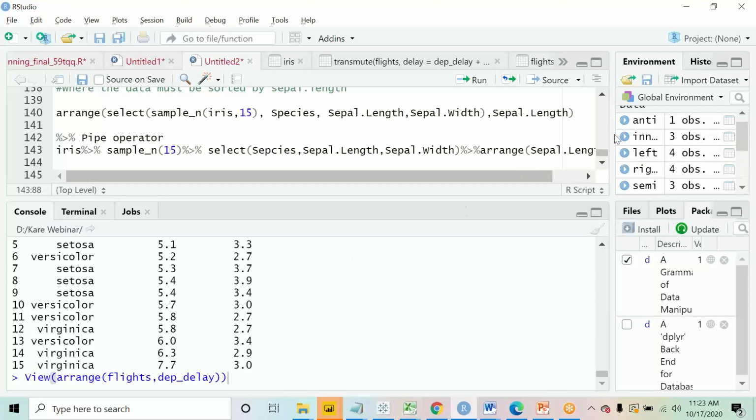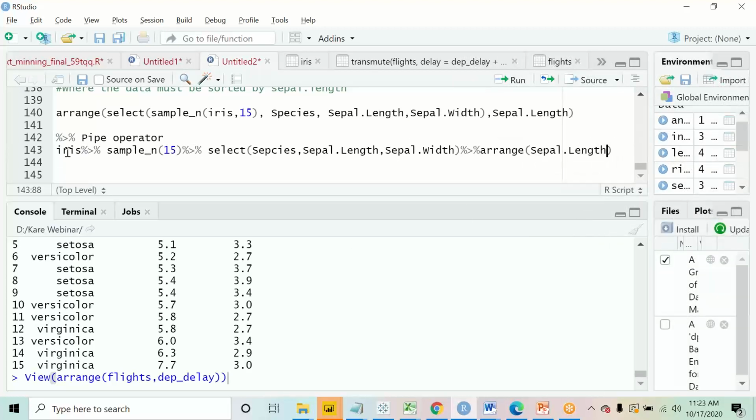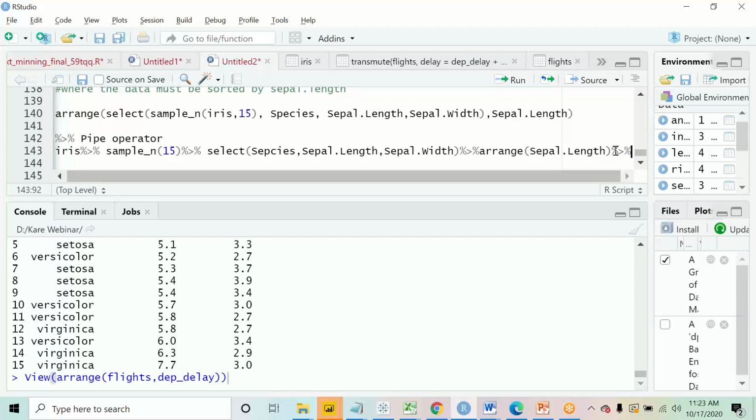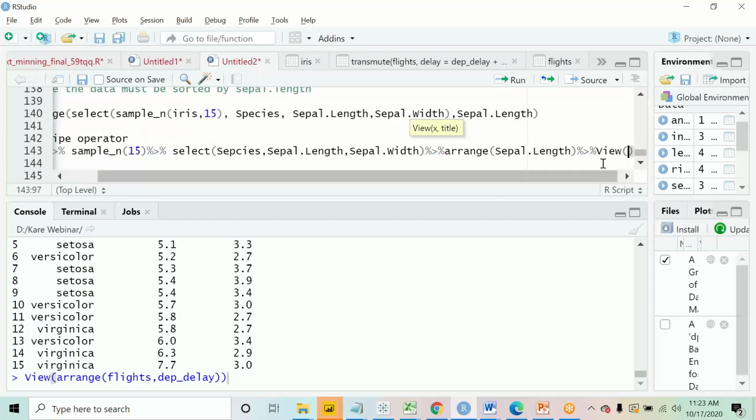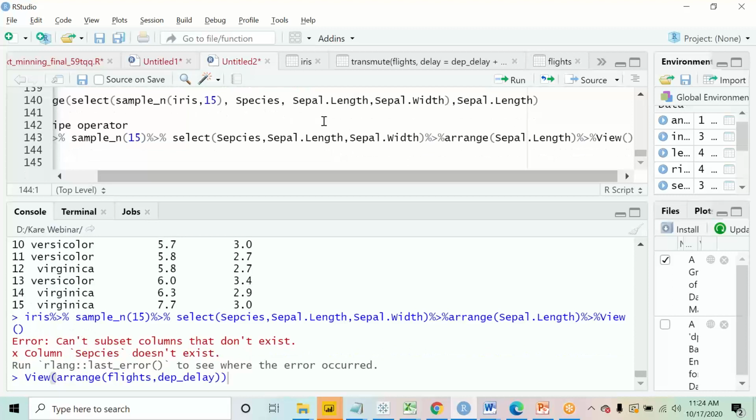That is it. So if you see now, don't you think it is much easier to decode and understand? I am mentioning all the steps one by one. Pick up this dataset, pick up 15 rows of sample, select the 3 columns, sort them by this particular column. And if you want to pass the view command, you can do that also. If you say pipe and write view and just open and close the bracket, this will give you the output in the tabular format.